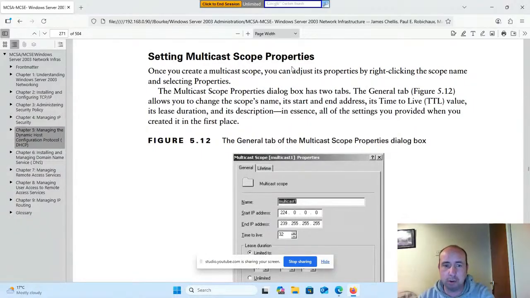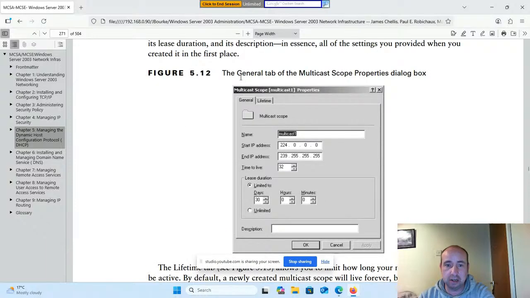Setting multicast scope properties. Once you create a multicast scope, you can adjust its properties by right-clicking the scope name and selecting Properties. The Multicast Scope Properties dialog box has two tabs. The General tab, Figure 5.12, allows you to change the scope's name, its start and end address, its time to live (TTL) value, its lease duration, and its description. In essence, all of the settings you provided when you created it in the first place. So you can see here the General tab of the Multicast Scope Properties dialog box.